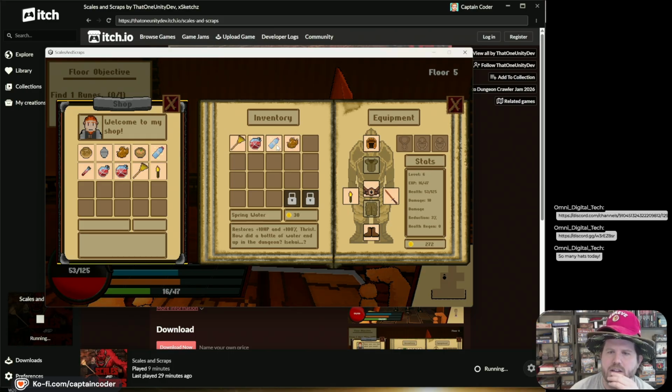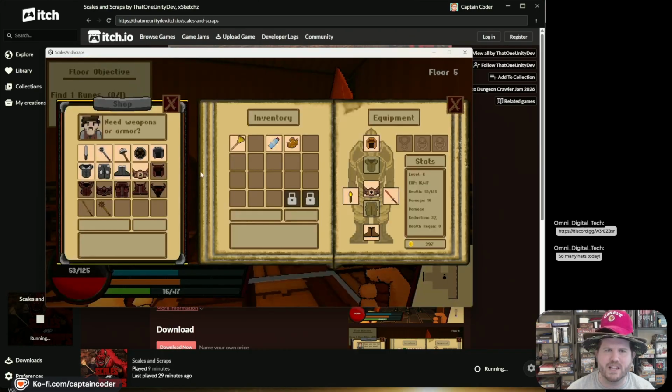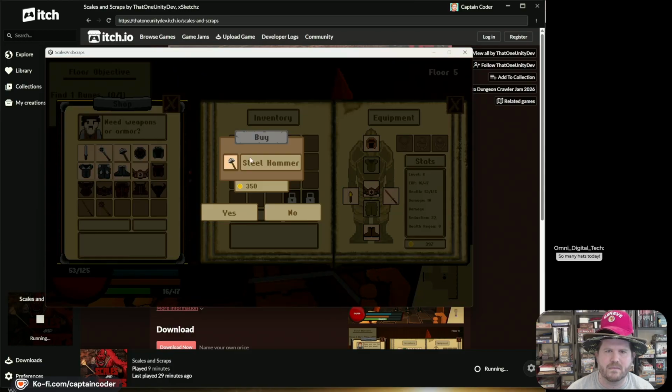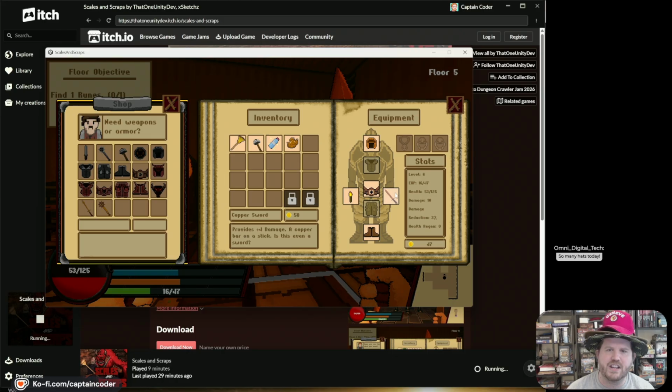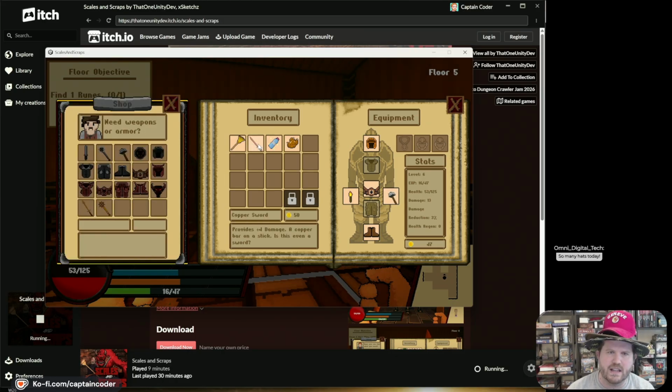Alternatively, I could sell 40. I really want it. All right, we're gonna go for it. We're gonna go for it. Probably not what the developer wanted, but I want this weapon. And then I'll be able to sell. I should have just sold this weapon. That's what I should have done. That's okay. Now I can sell this.